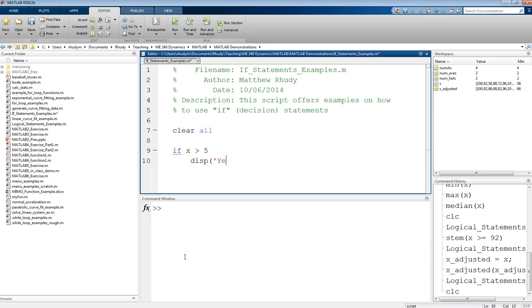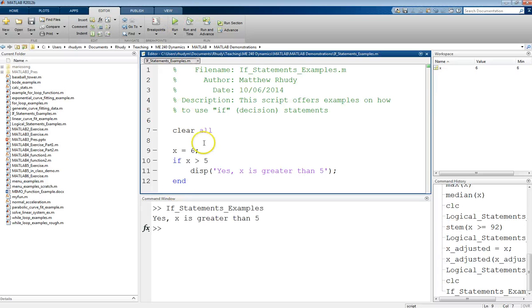So this is what's going to happen. Yes, x is greater than 5. So if we come in here, we say x equals 6, this is what's going to happen. X was 6, we got here, we checked, is 6 greater than 5? Yes, because it was greater than 5, we come in here and execute this statement.